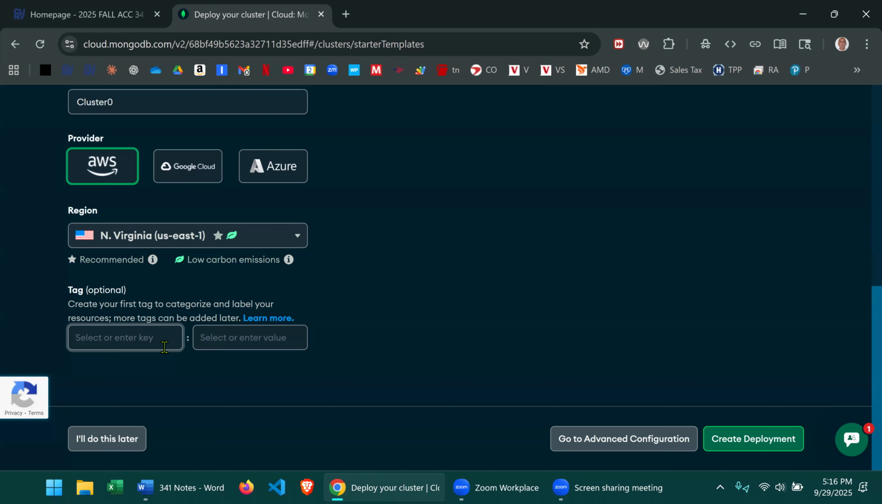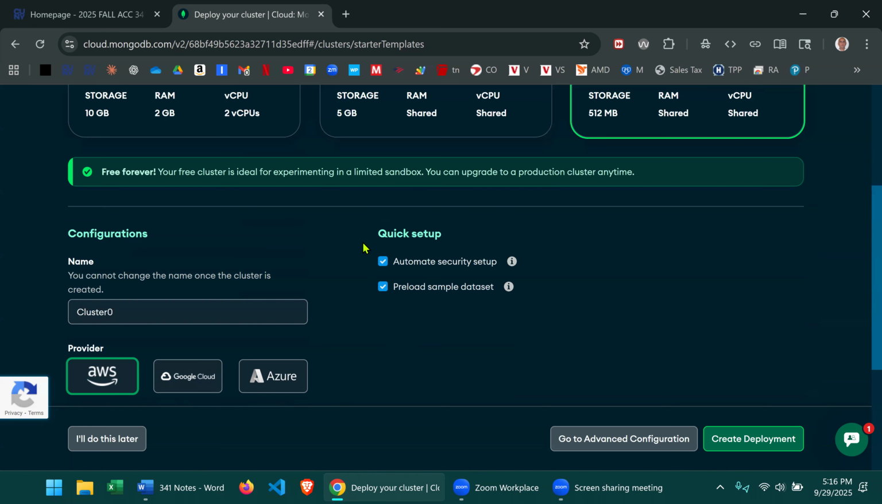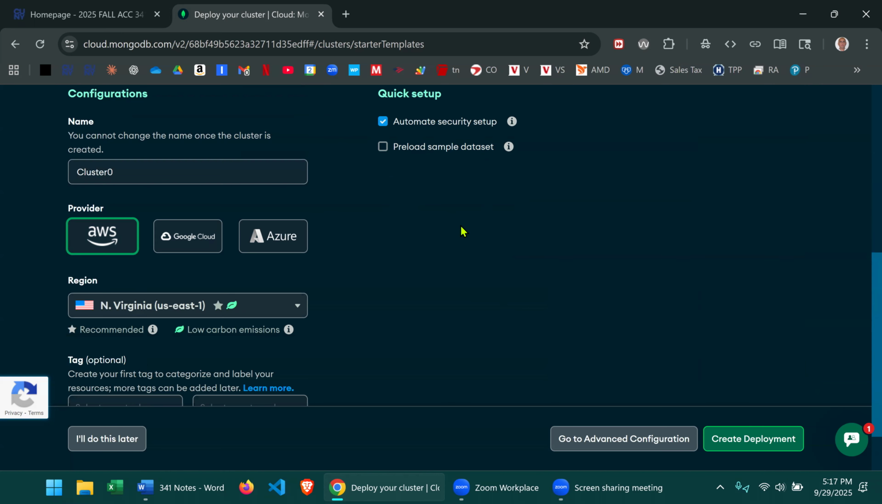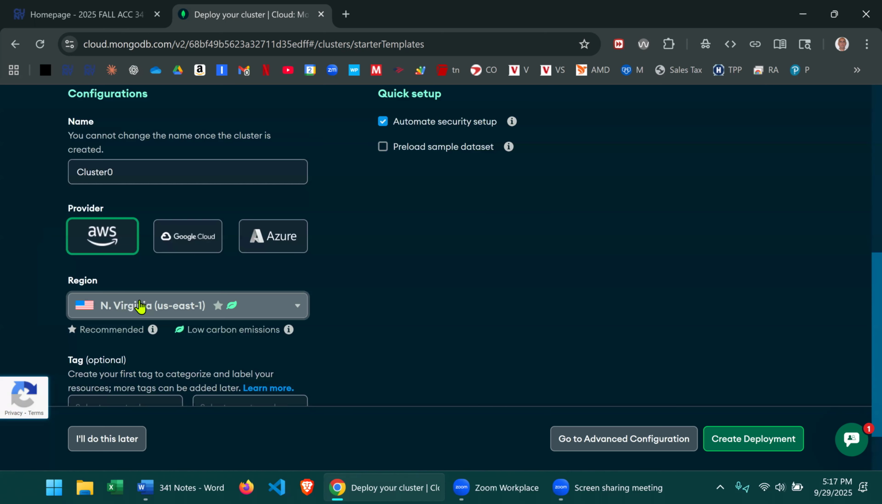Next, it's saying, do you want some tags or this or that? And I don't. Now, other things that you want to pay attention to right here. It says automate security setup. I want to leave that yes, but I do not want to preload sample data. So I'm checking that off. I don't want data in there. I'll put my own data. But I do want it to automate security setup so I don't have to do these things on my own. So Amazon Web Services, Northern Virginia, leave the default cluster 0.